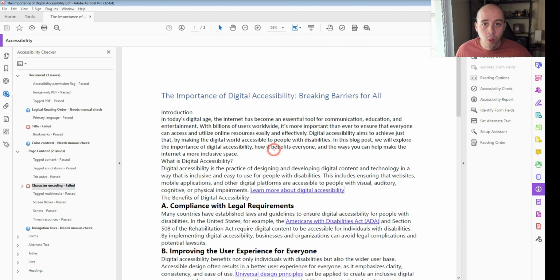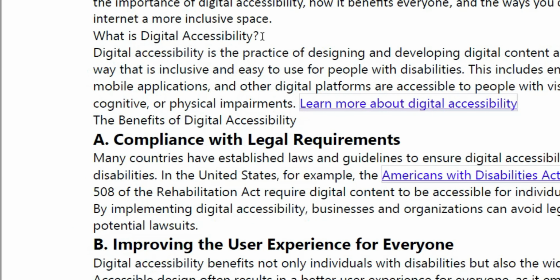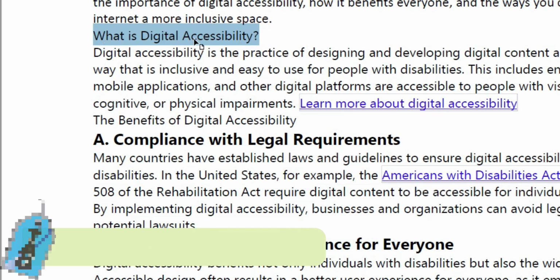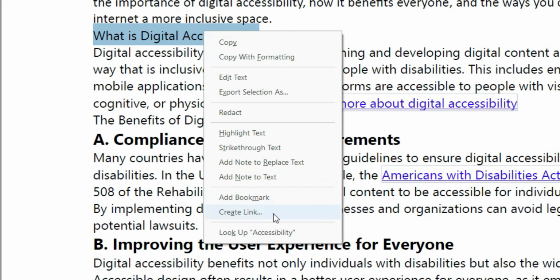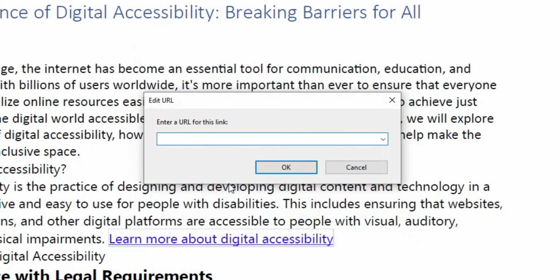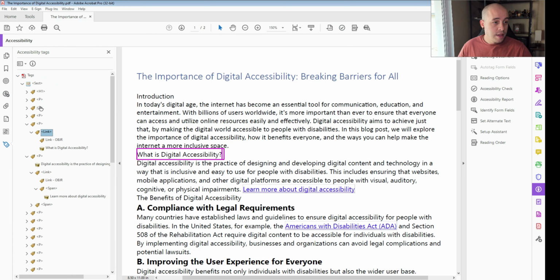Now, what if we wanted to add some links to this document? Let's run through that. The first thing I'm going to do is take this phrase, what is digital accessibility? I'm going to right click it and select create link. And we're going to have it open a web page, and we're just going to type in a web page and select enter. Now let's go ahead and run the accessibility checker again. And when we did it this method, it automatically added our object reference and it properly formatted the link.